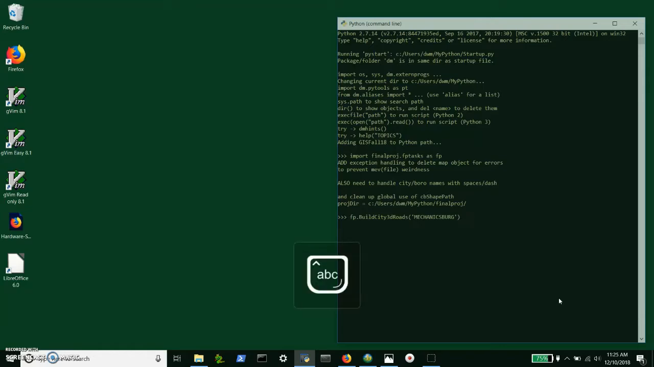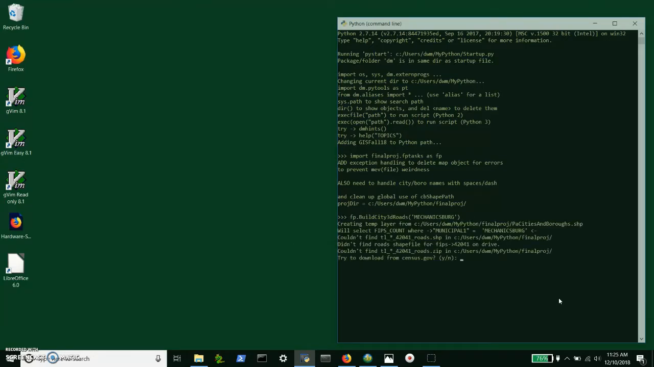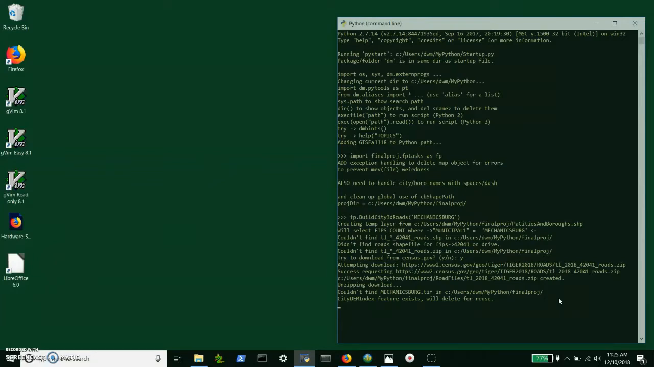Okay. Now, I don't have the shapefile for roads in this county. You can download shapefiles for the roads that are a single file for an entire county from census.gov. Since I haven't done that county before, I have to go ahead and download it from census.gov. That runs pretty quickly. The rasters are slower, and it unzips it.